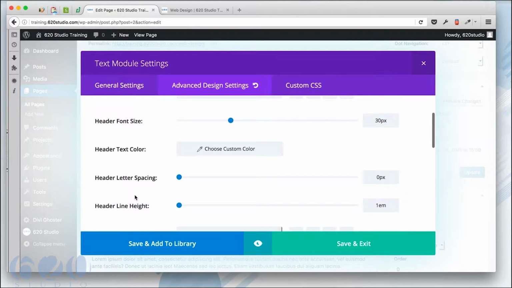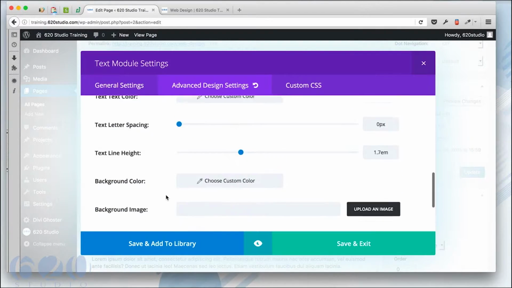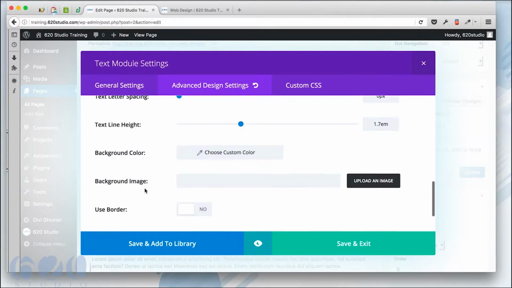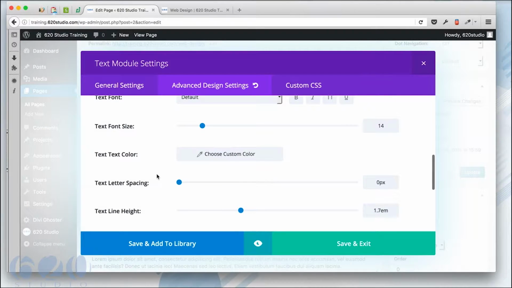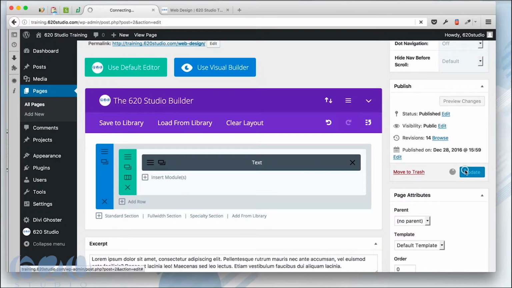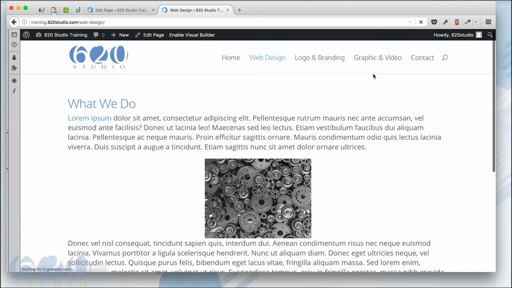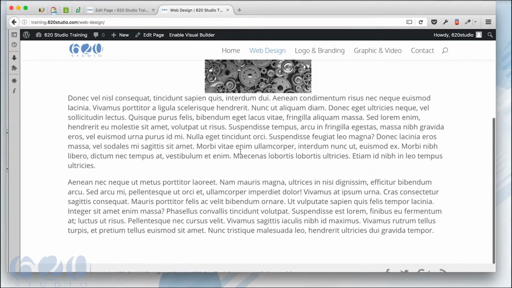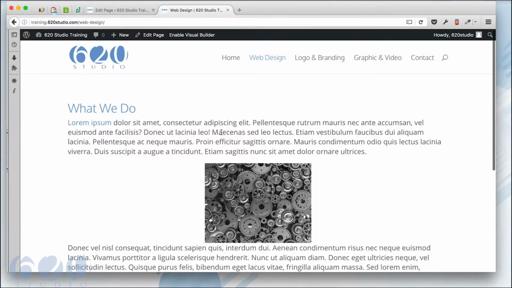Here you have the ability to update some of the individual design, or at least sizes and colors, for that specific module. So emphasis wise, if you wanted to make this text font size a little bit bigger, right now we're at 14. If I bring that up to, let's just say 20, and hit update, you'll see that this all got much larger. It's probably a little bit too large.